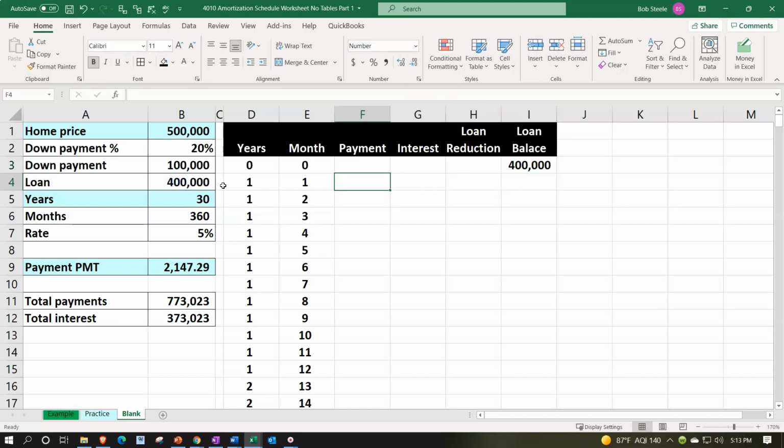We're going to do the same thing with the payments. The payments are always going to be that 2,147.29. Although remember that is rounded. It's actually a little bit different than that. But we're going to use that number. And I don't want to hard code or type it in there. I want to say equals and then pick up that 214729 and enter.